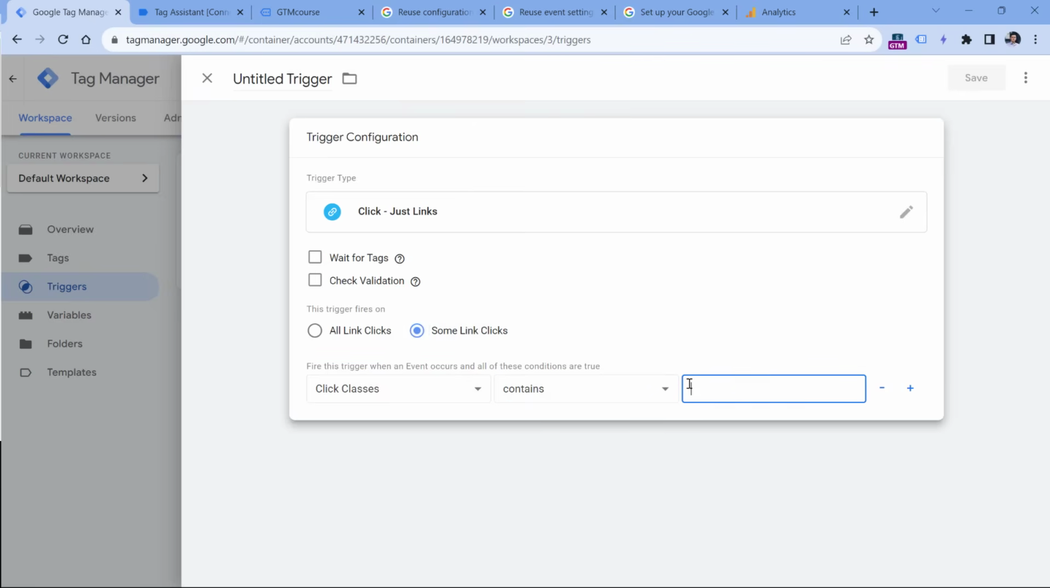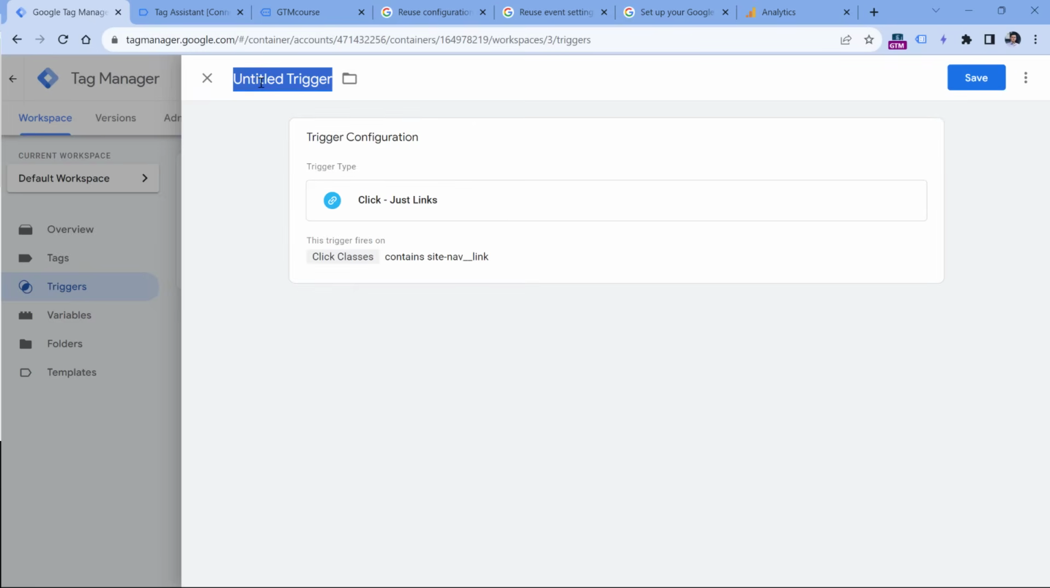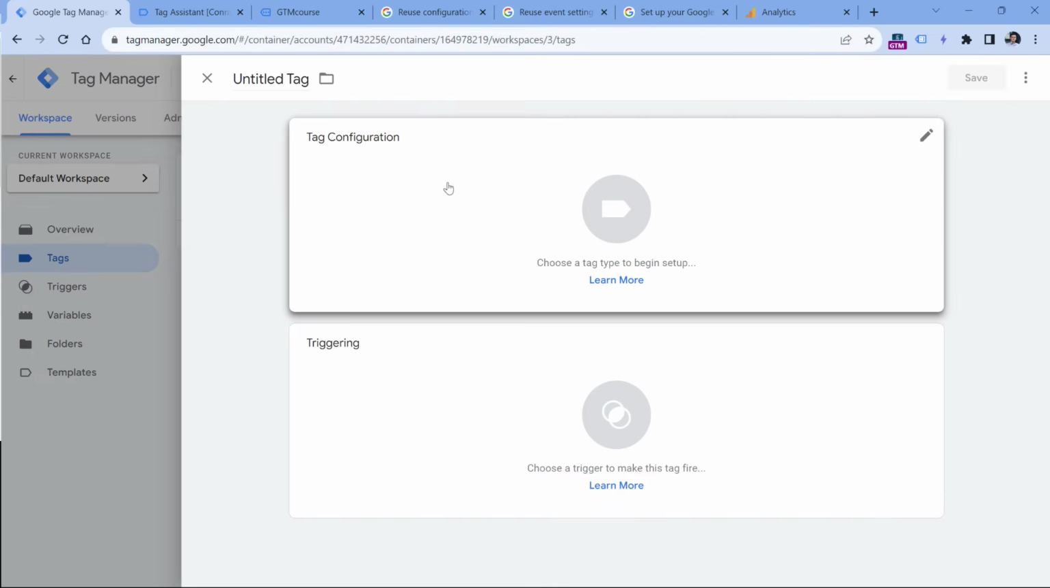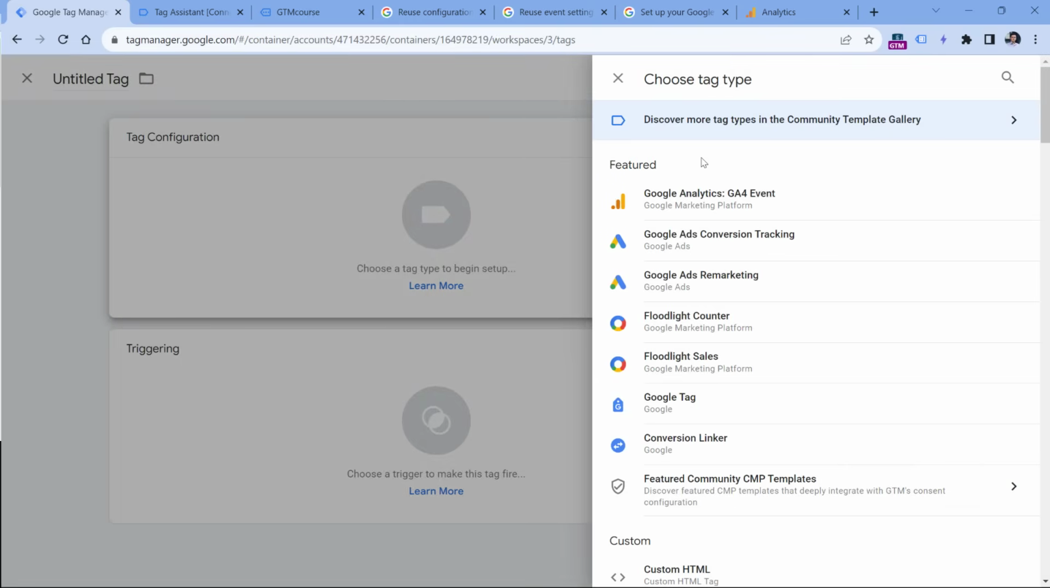So click classes contains this. Let's name the trigger and then click save. Now let's go to the list of tags. Click New, Tag Configuration, and here we will need to select the good old GA4 event tag that we have already used in the past.